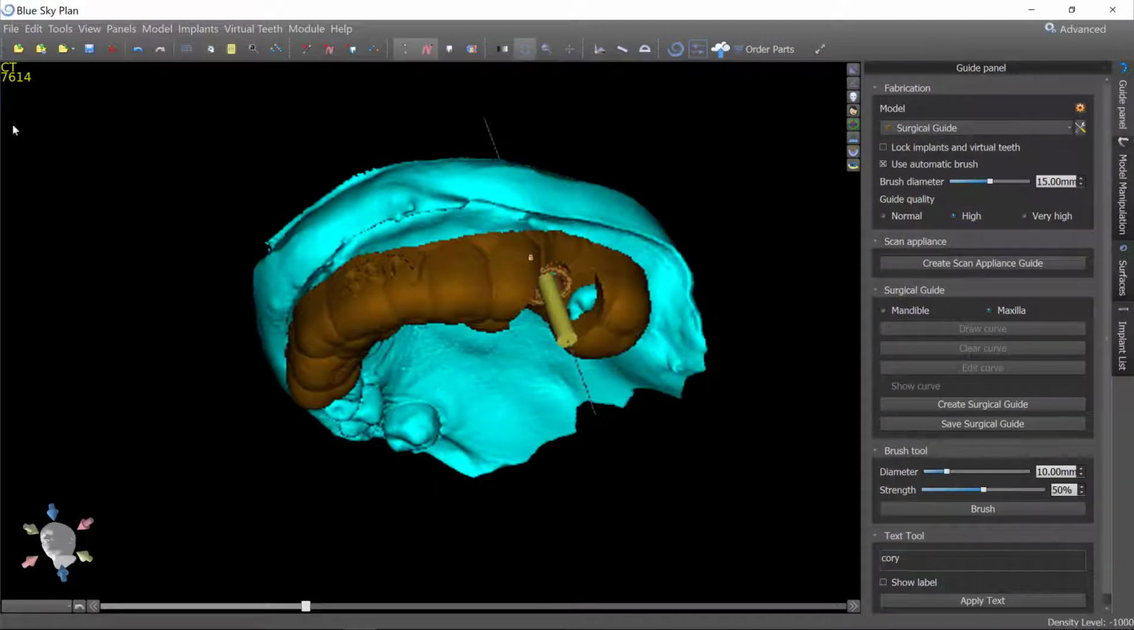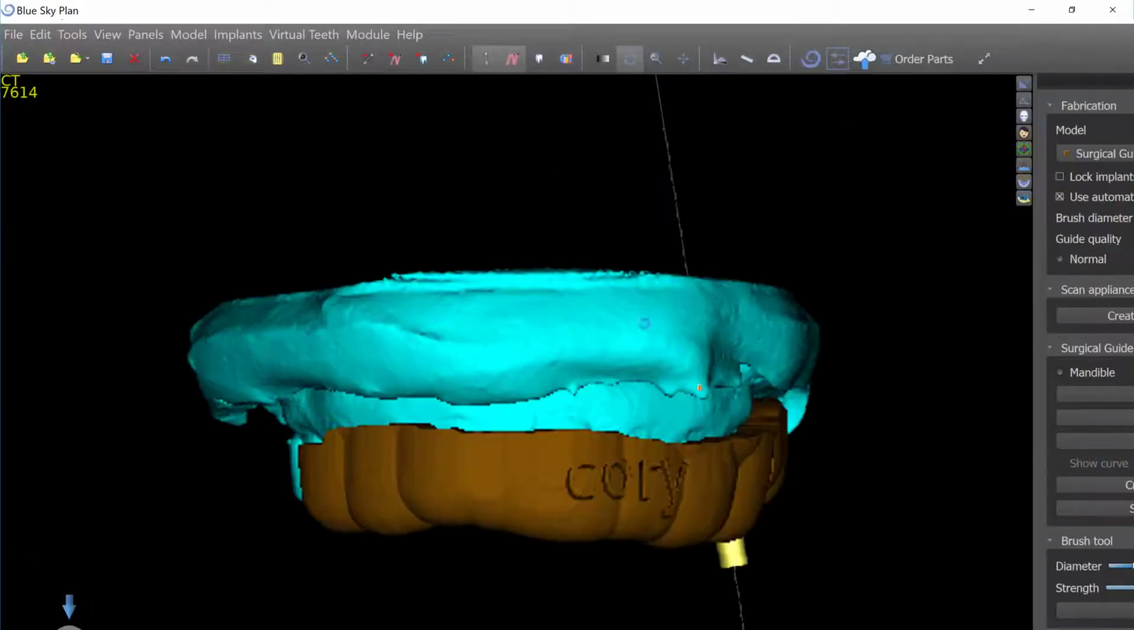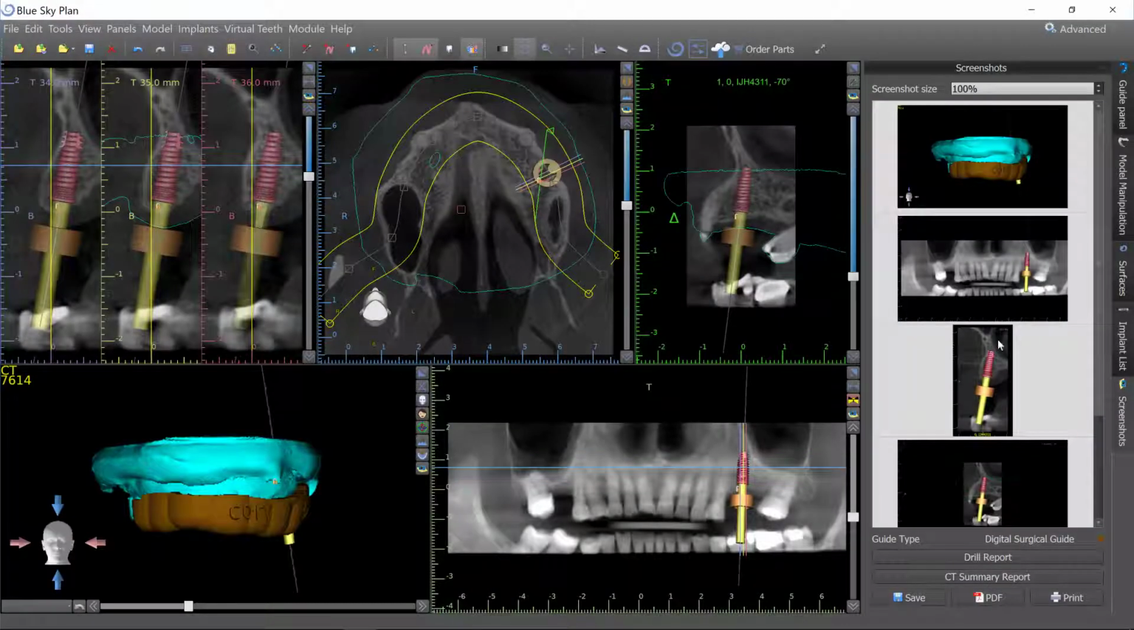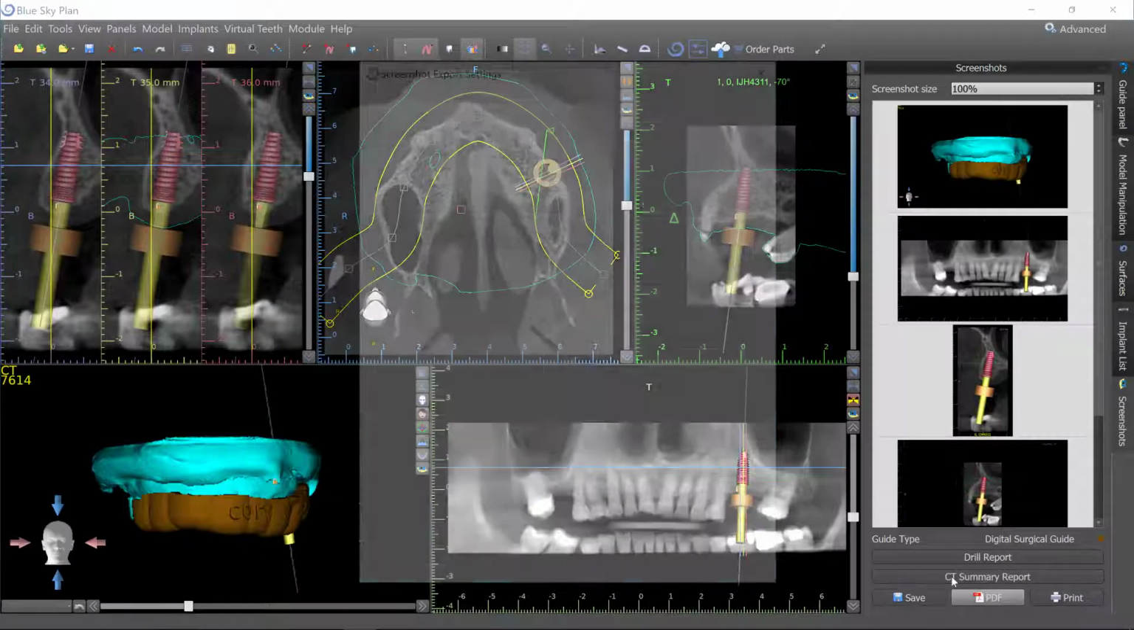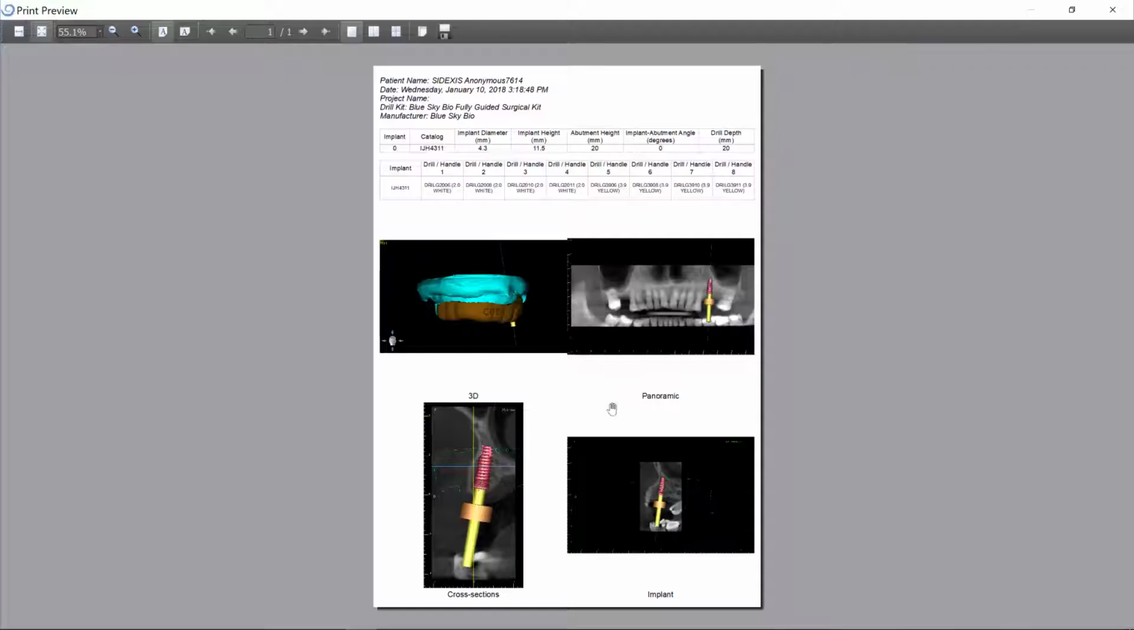The only other thing you may want to do is the drill report. Go to File, Drill Report. And you can print a PDF of this. And there's a lot of different options of how you structure that PDF, you know, one image per page or whatever. But that's the end of this case. And so that takes care of all of the basic cases for this training.